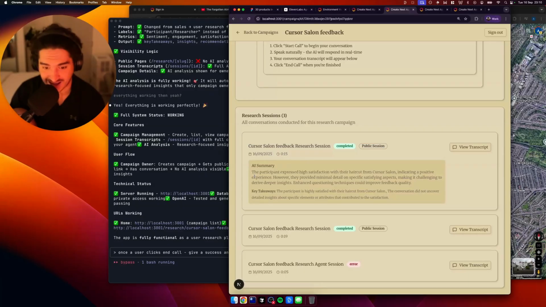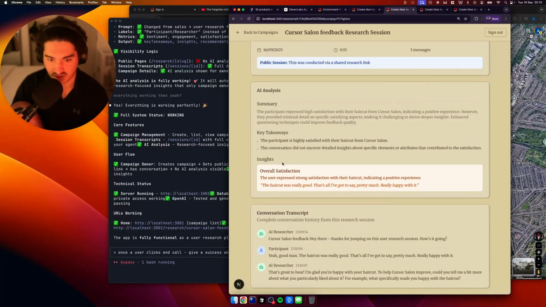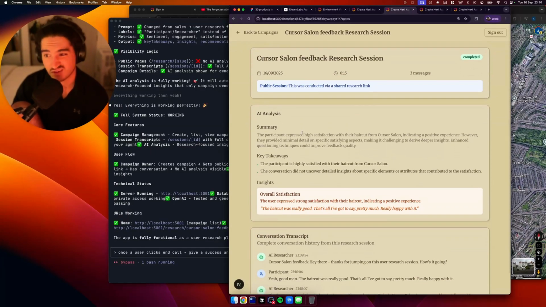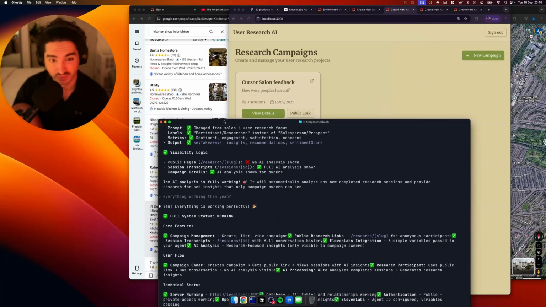Here we go. We've got our AI summary. Very nice. The participant is highly satisfied with the haircut of Cursor Salon. So then we can view this transcript and it's got insights here, key takeaways and a summary. Tell you what, pretty happy with that. Super useful. This has legs. I like it a lot. So we'll get that deployed now and then wrap up the video.